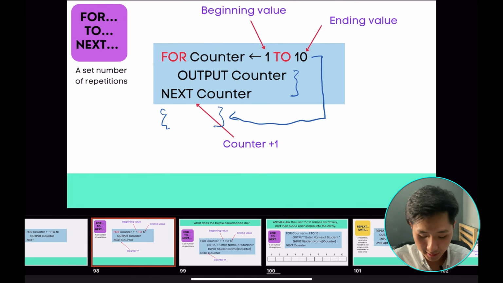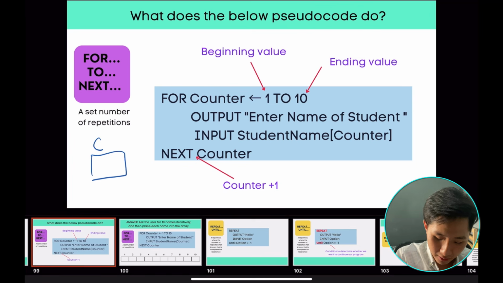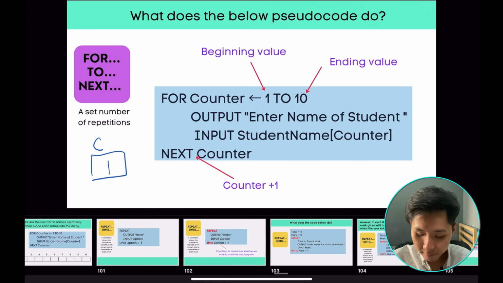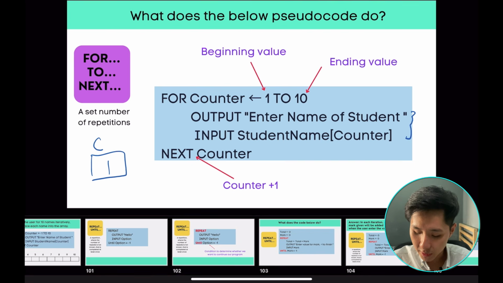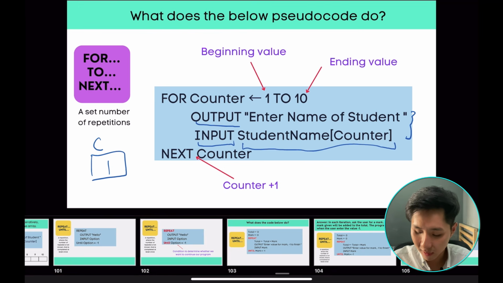We already discussed this. So here we have a code here. Try to read this and see whether you can grasp what it is doing. So I have for counter from 1 to 10, which means I have a counter with an initial value of 1, and the 10 is the ending value. And for each iteration, I'm going to output, hey, please enter the name of the student. Output keyword. And I'm going to say another thing, hey, input anything, and then store it into this student name counter.